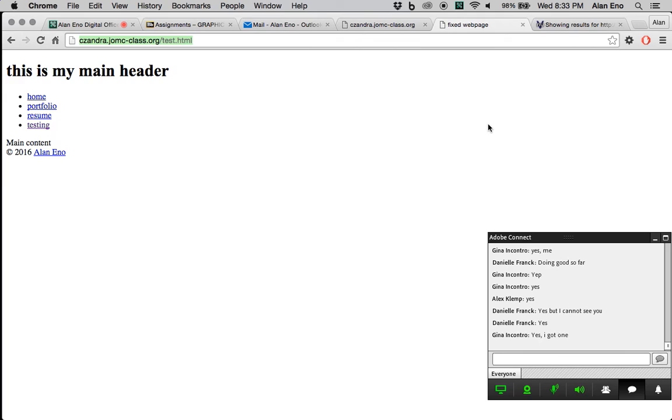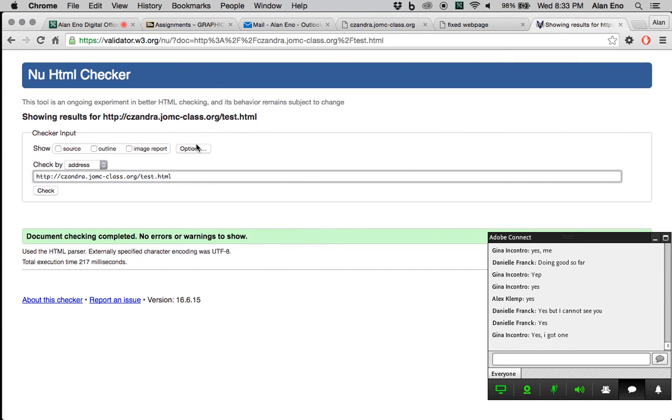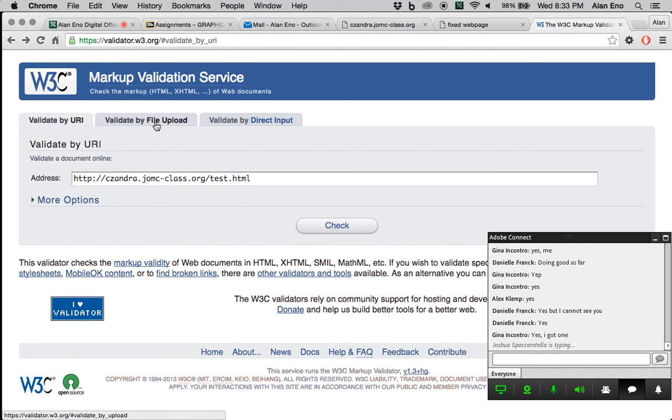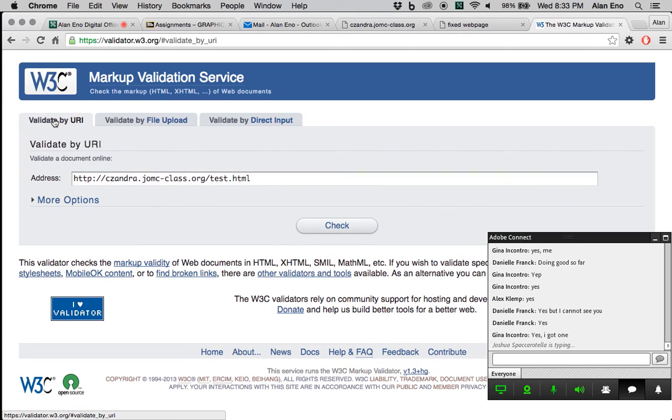So, questions on that validation stuff? There is another way to do it using a tool. There's a web developer's toolbar that allows you to validate. I find, honestly, that this is just about as fast as just using the website. It works great for either local files or files that are already uploaded.